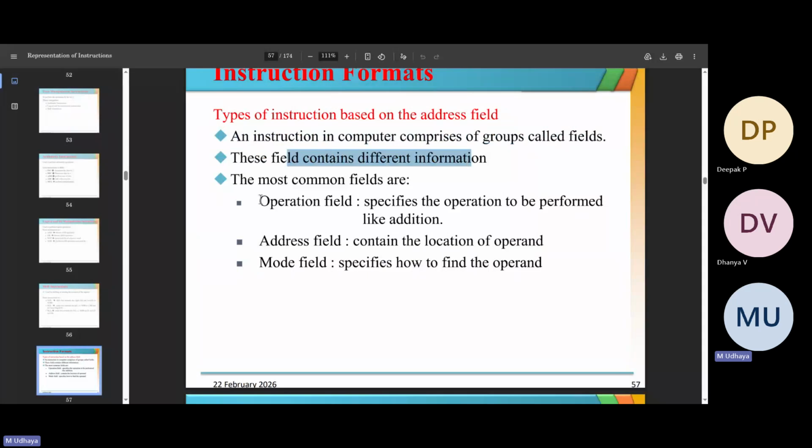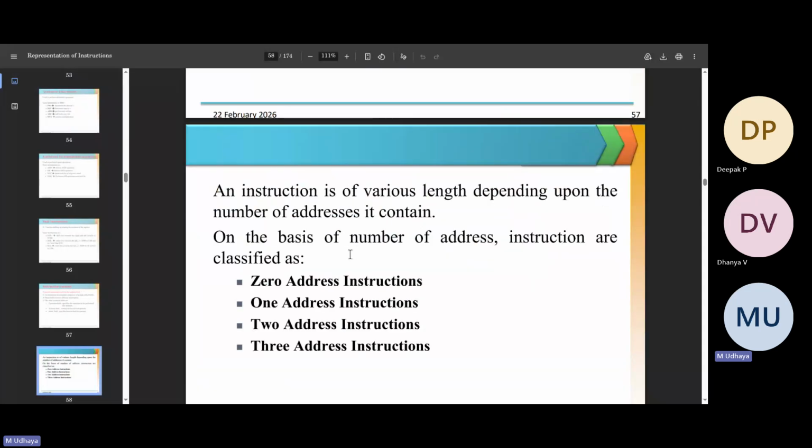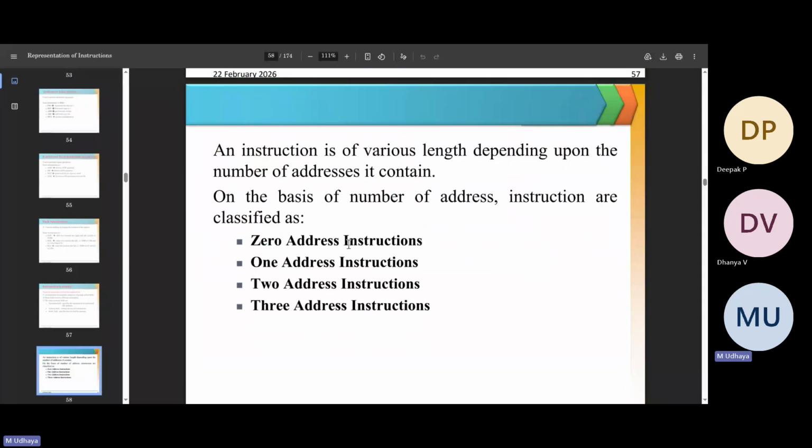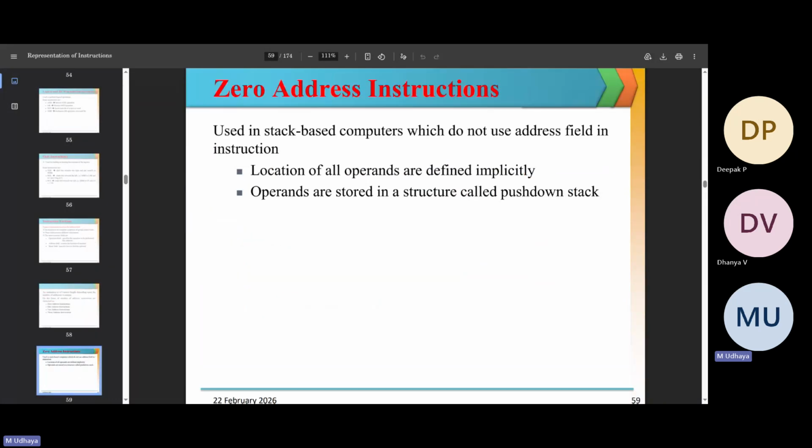Okay, so the operation field specifies what operation is to be performed. The address field contains the location of the operand. The mode field specifies how to find the operand itself. Okay, so based on the number of addresses, instructions can be of different types: zero address, one address, two address, three address.